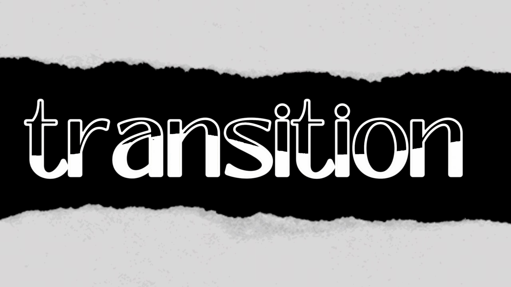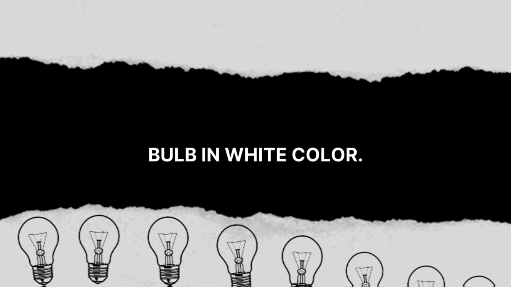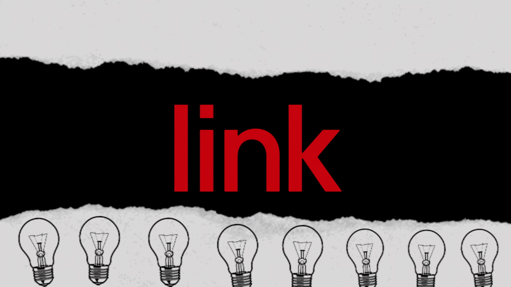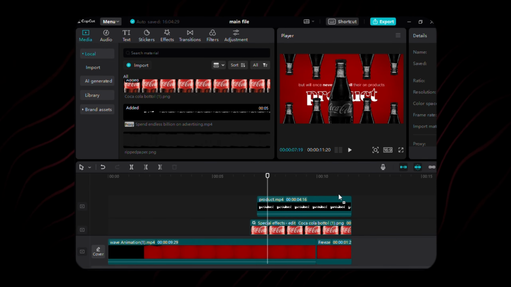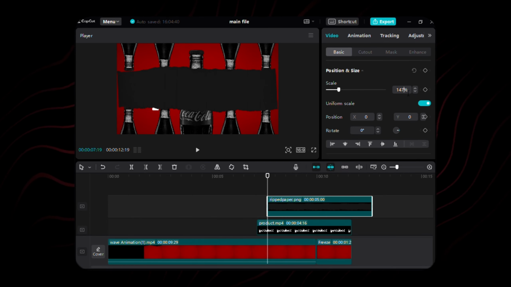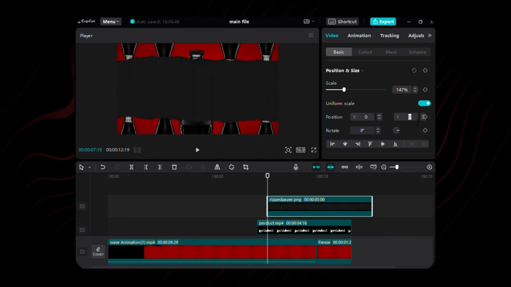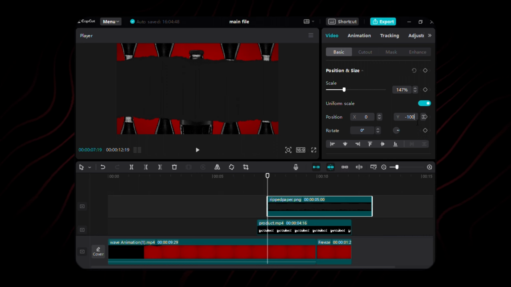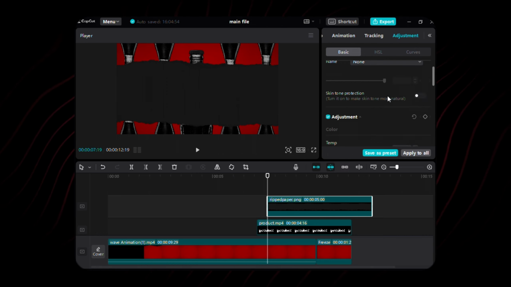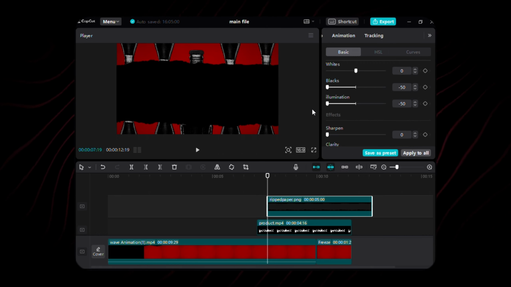It's transition time. For this part, we need the black ripped page as a background and a bulb in white color. You can download both from the attached assets link. Drag the ripped paper onto the timeline at 7.19 seconds, scale it to 147%, and position it by changing the Y value to -100, and change the blacks and illumination both to -50.